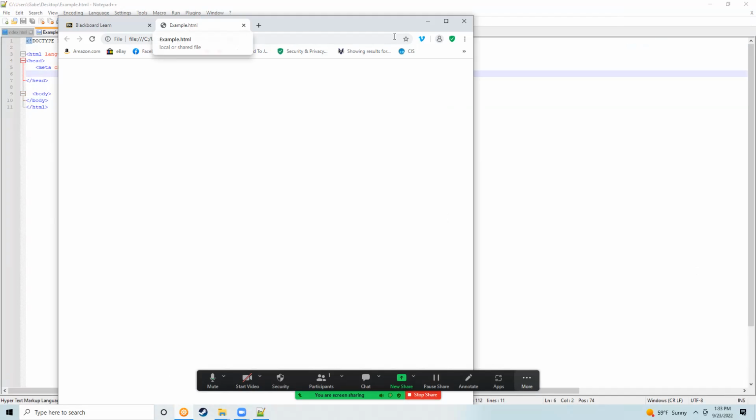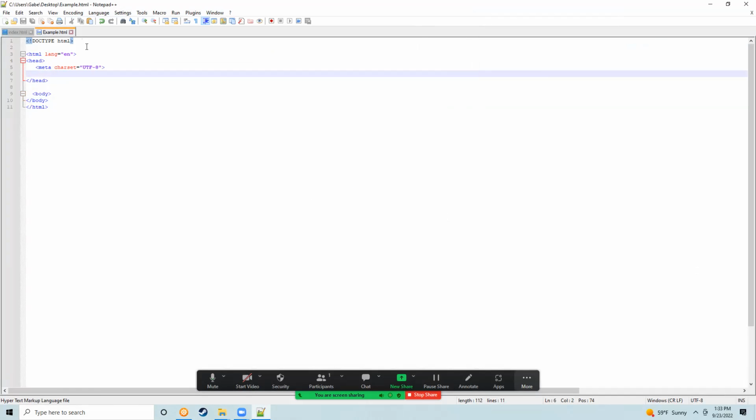And what we can see is this is our tab for what we're writing, example.html. It's saved as HTML. And at the top we have doctype. You don't really need to know why it's there. You just need to know that you have to type it there at the beginning of your document.